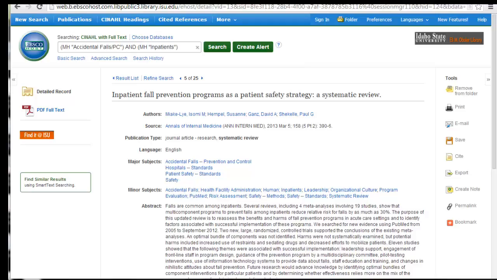So this was a very brief overview of CINAHL. Usually I like to spend about an hour or two on all the advanced features of CINAHL, but this should at least get you started, especially when it comes to using CINAHL to find evidence-based information.